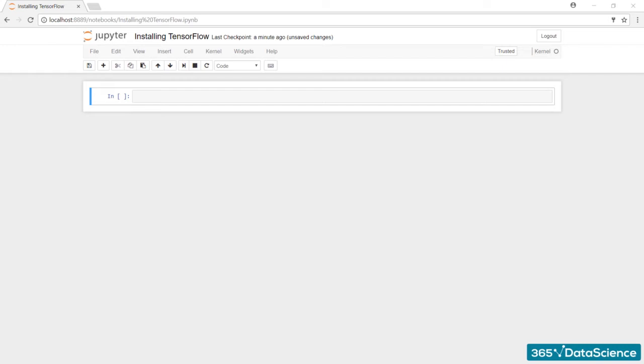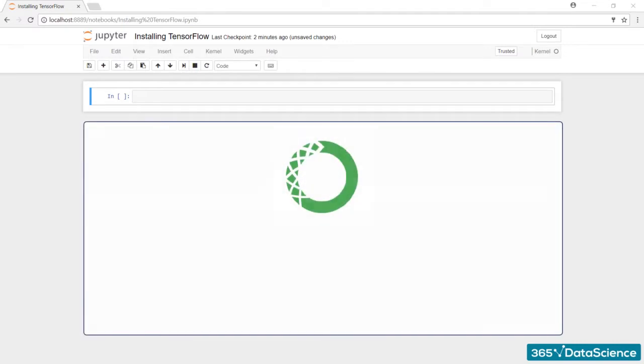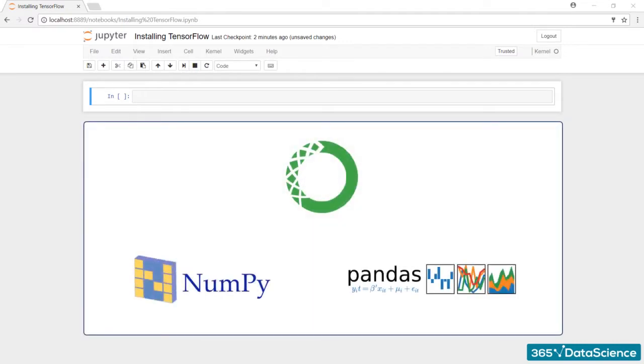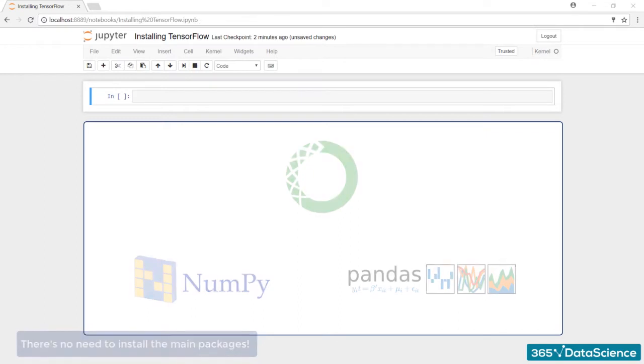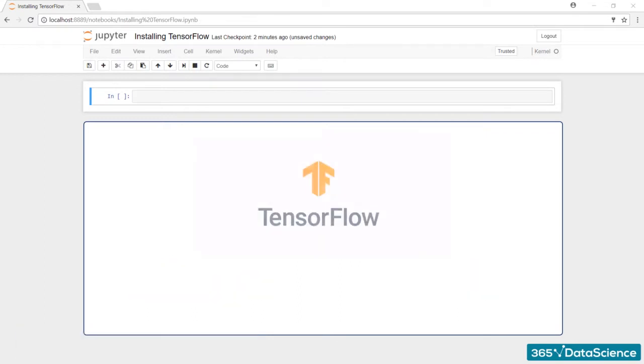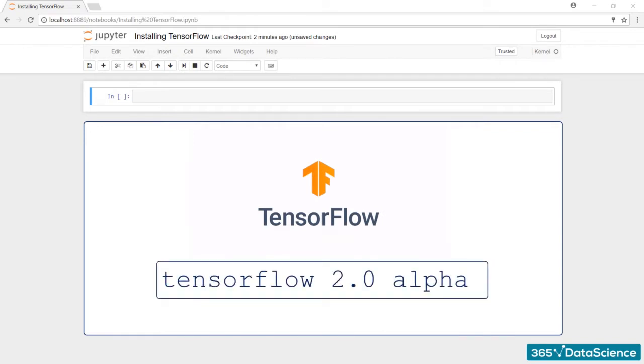Finally, let's take a look at the libraries we'll use in this course. The good thing about Anaconda is that NumPy and Pandas, along with many other libraries, come automatically with it. That's a strong plus because there's no need to install the main packages separately as with some other software for programming in Python. So, we'll be using TensorFlow.